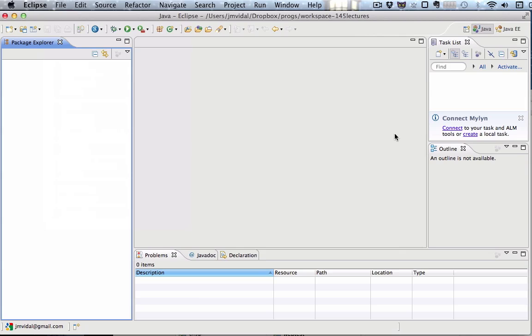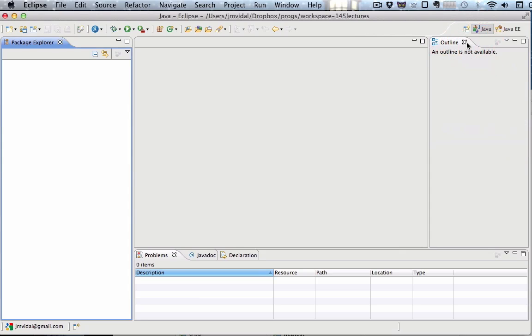As you can see, there are a lot of little windows. You have this outline, this task list, and these other windows. We don't need these, so I'm going to close them. I can just hit this X here. I don't need this one for now, so I'm going to close it. We'll talk more about those things later. Now, I have this package explorer here and this other window here, which is blank for now.